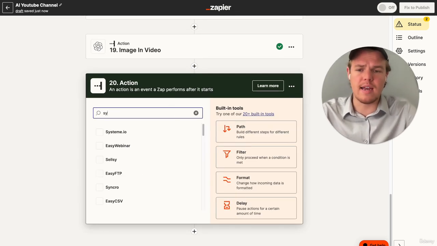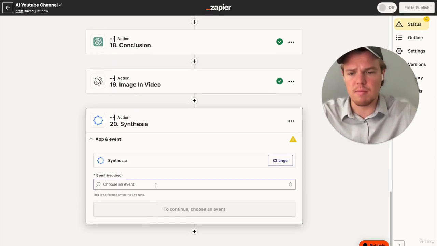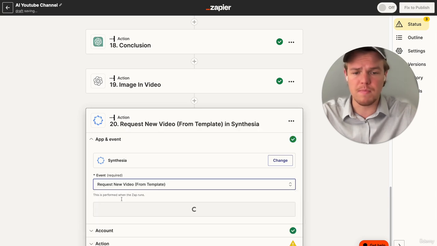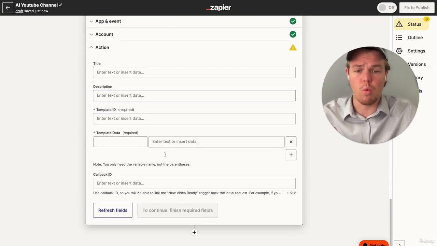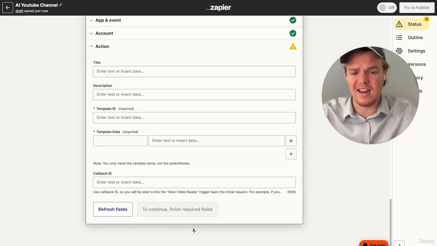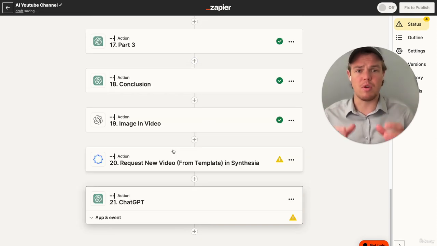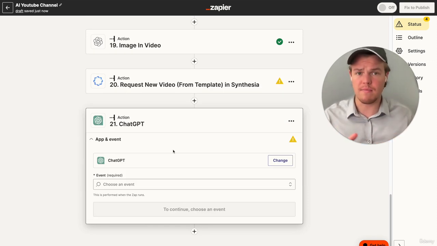We're going to first add a Synthesia block here, and essentially this is going to generate the AI generated video. We're going to do from template. We're going to hit continue here, continue, and then we'll build this out. But for now, let's go ahead and add another block here, which is going to be ChatGPT. And essentially what I'm building out here is that the first Synthesia block is going to be used as the long form content, the landscape version.